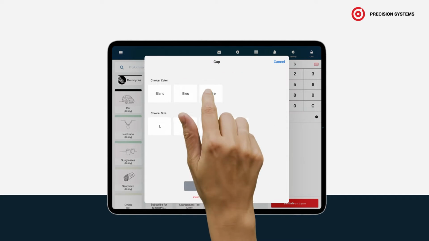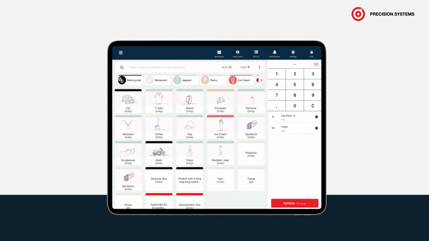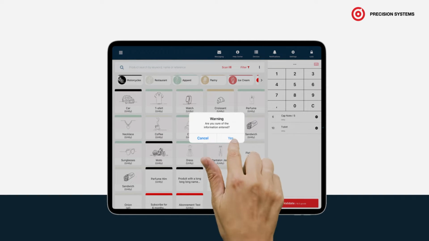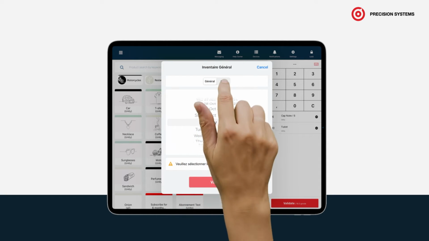Complete your inventory operation by entering the quantities of the rest of your products, then press Validate before pressing Yes to confirm the entered information. You will be asked to indicate the last day included in the inventory you have made, and also to choose between a targeted or overall inventory.